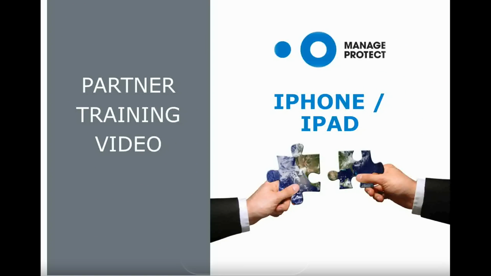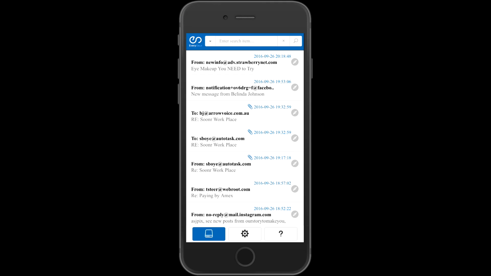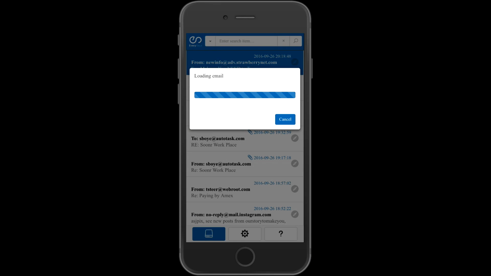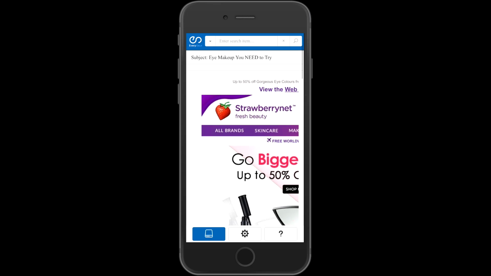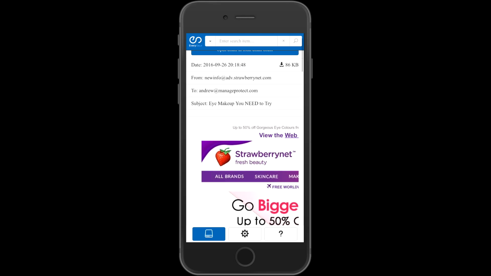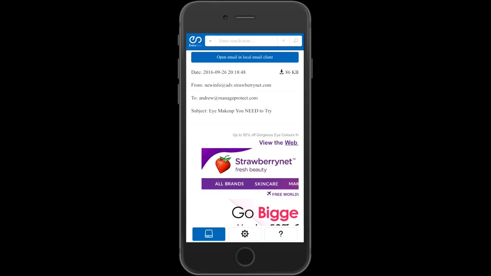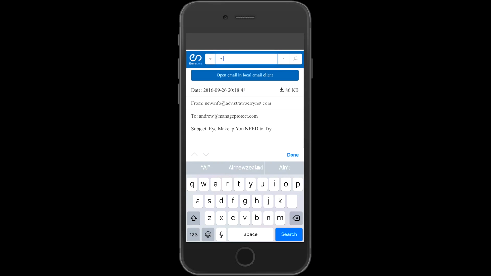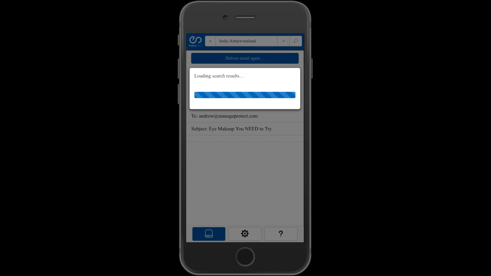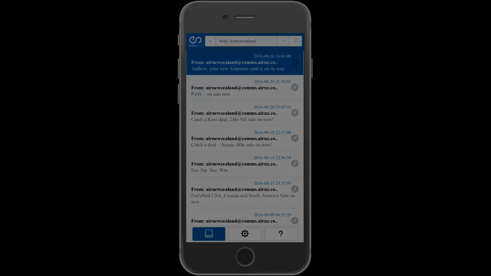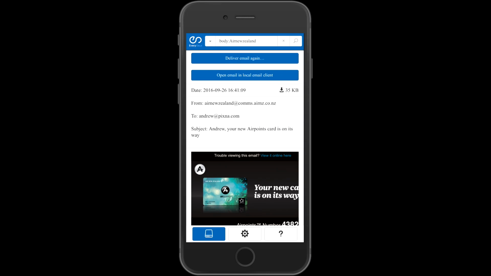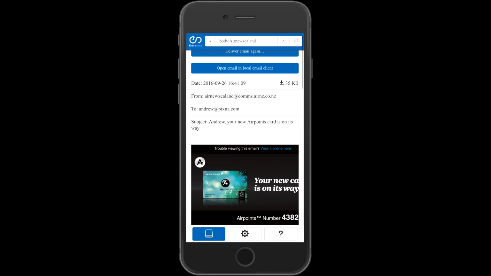iPhone, iPad access. Another really convenient way of accessing the email archive is through an iPhone or iPad. As you can see, by clicking on the search, you can bring up items, you can scroll through and view the messages. You can then perform other searches by typing things like Air New Zealand and perform a search here. It brings up the list of items that matched, and if we click on one of these items, we can then scroll through the details of the message itself.